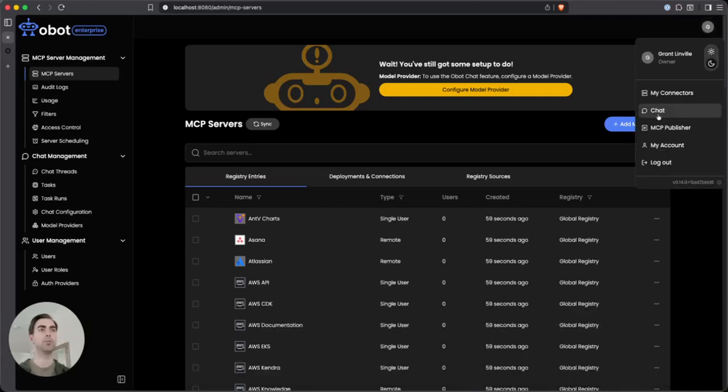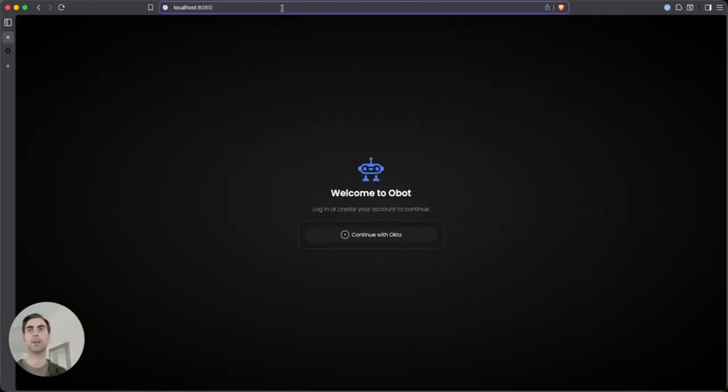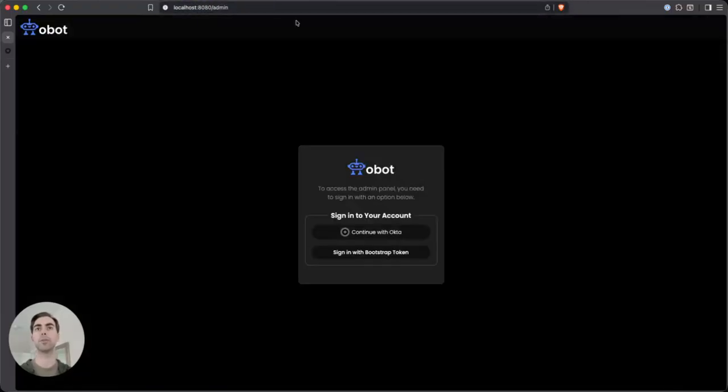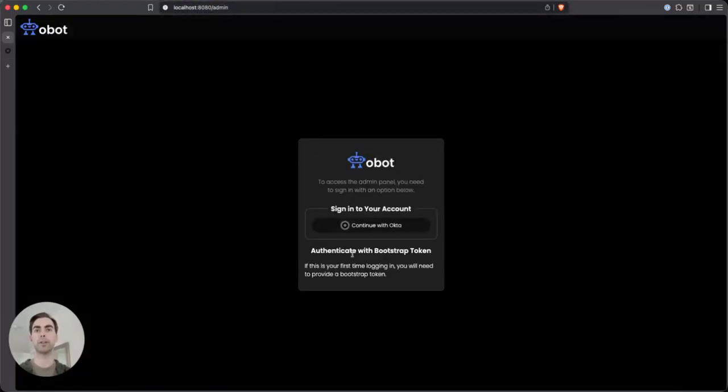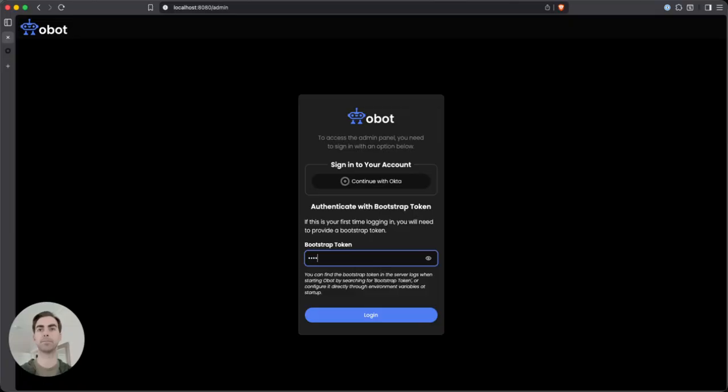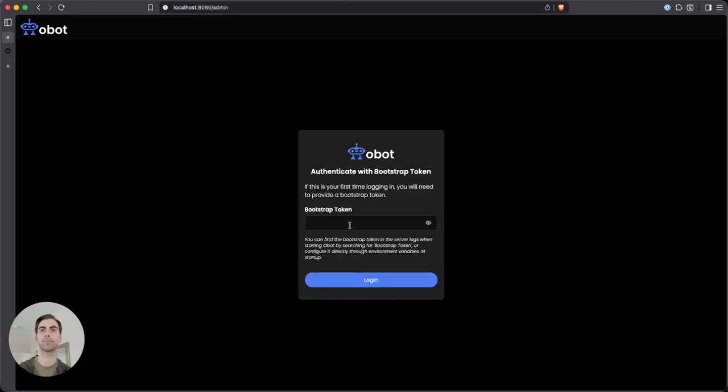So I'm going to sign out of this account, and then in my browser, let me go back to the admin panel here, and we will sign in with the bootstrap token. The bootstrap token can be found in your server logs.